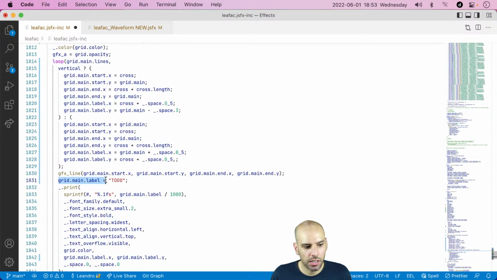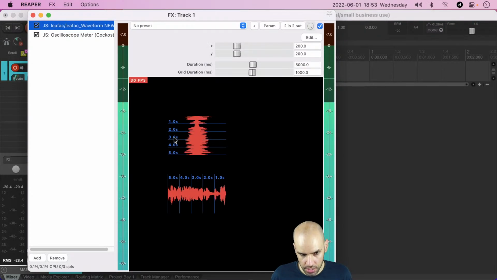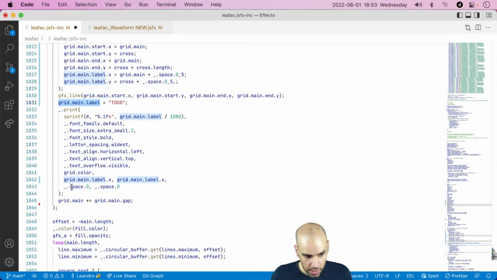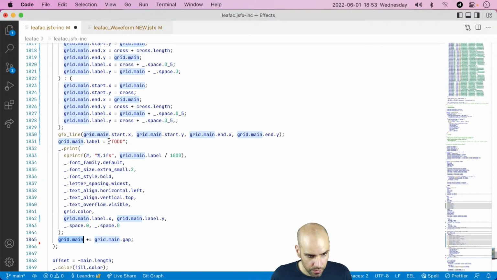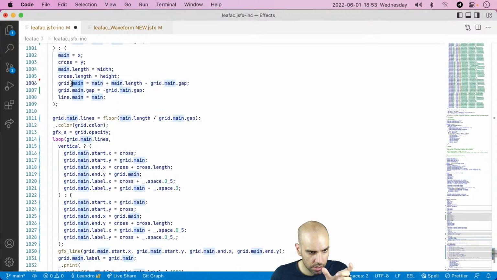So before we were computing the label, like 2 seconds, 3 seconds, 4 seconds, and then we were computing the position based on that. Now we have a position already, that's this, and we need to compute the label. So what is the label? Well, it is this position. So take the length of the whole thing. So take the main length.